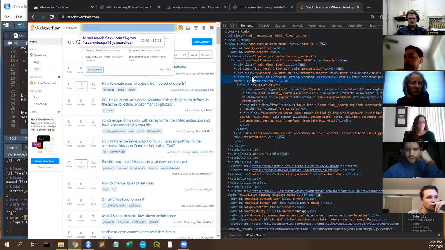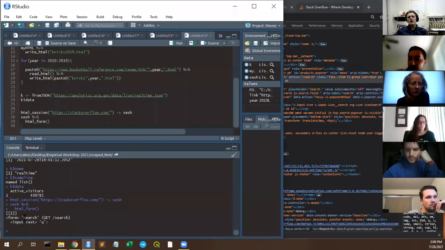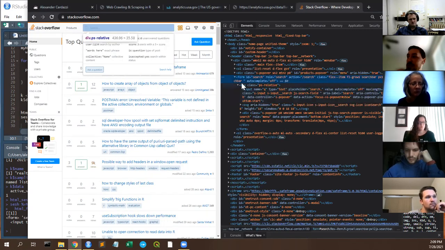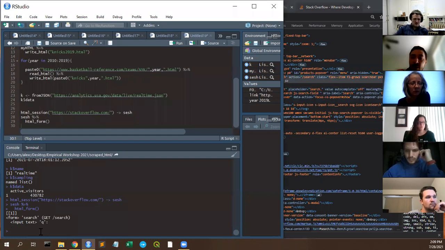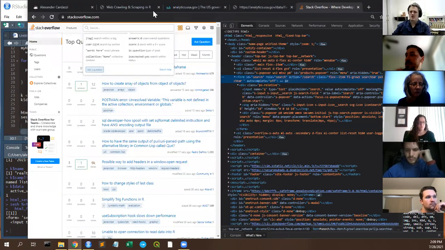Oh, here's form ID equals search, right? That's what this search button is here. So if you wanted to use this search form, you can do that. So you can save this as a form. Well, let me just kind of go through what I have here.